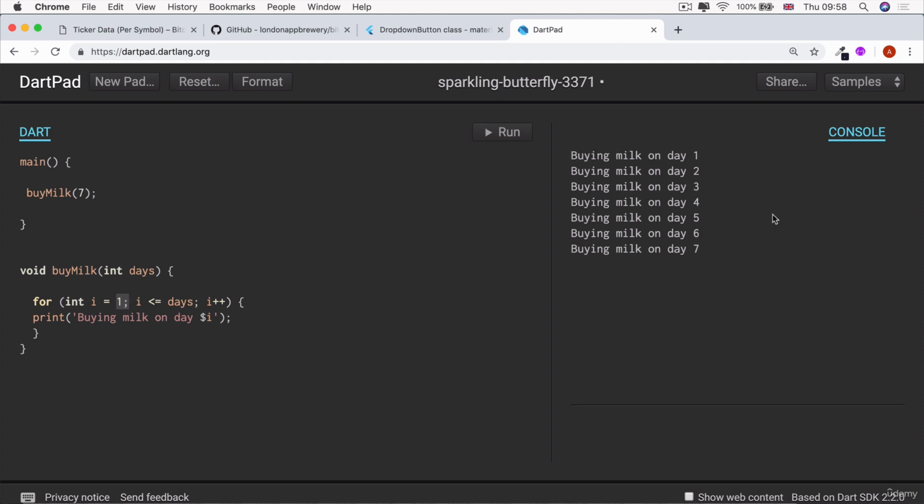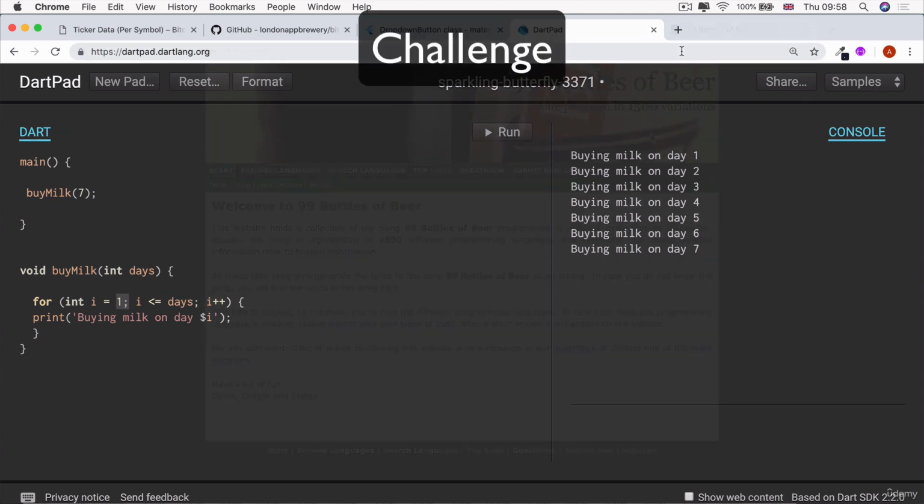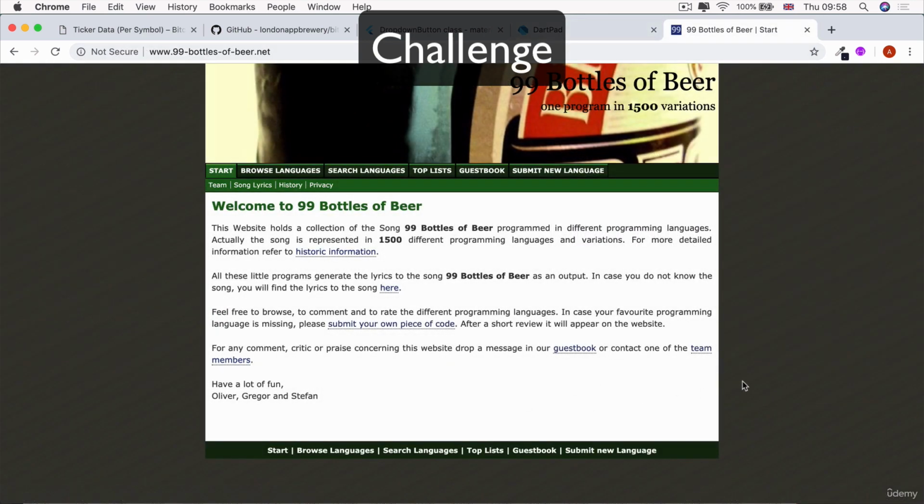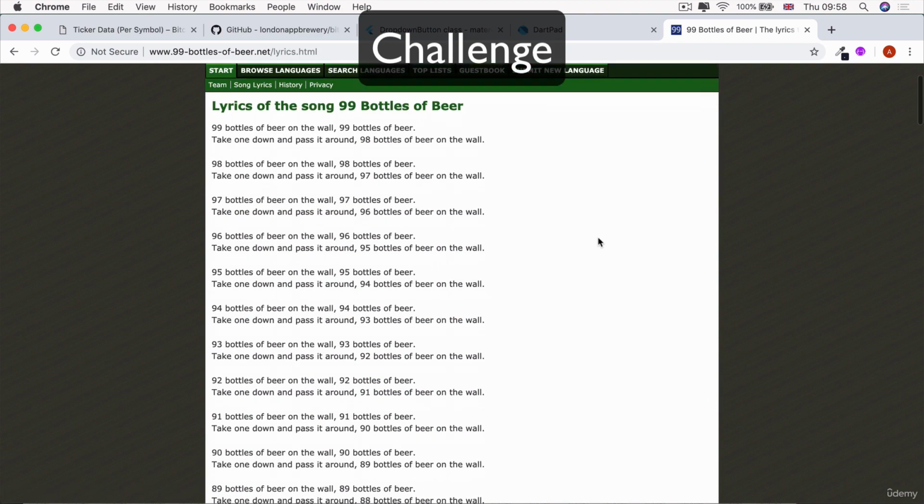So now that we've seen how a basic C-style for loop works, it's time for a challenge. There's a very old school looking website called 99bottlesofbeer.net, and here they've got the lyrics for the song for 99 bottles of beer. So if you click on song lyrics, you can see how this song goes.